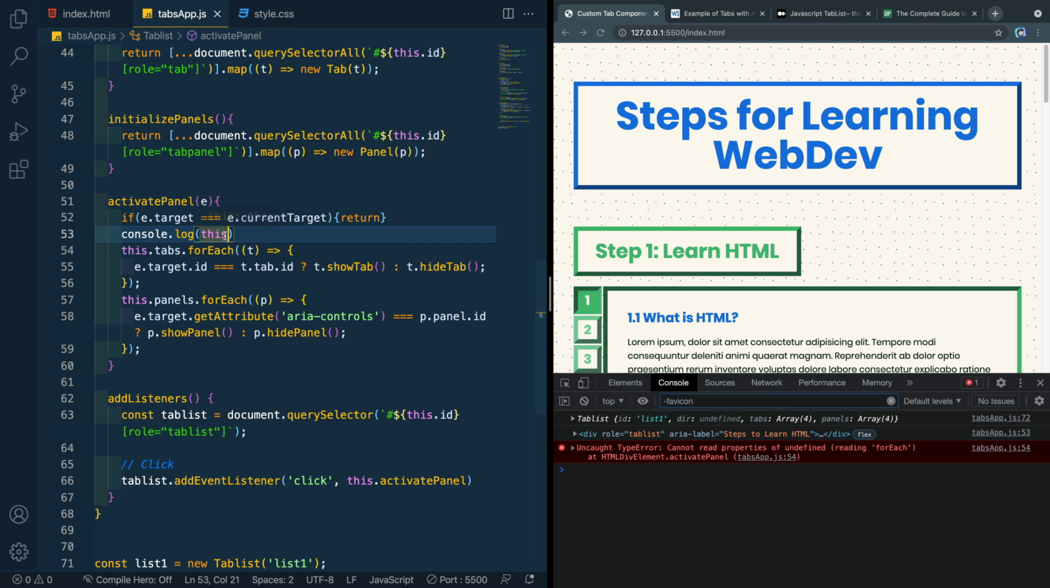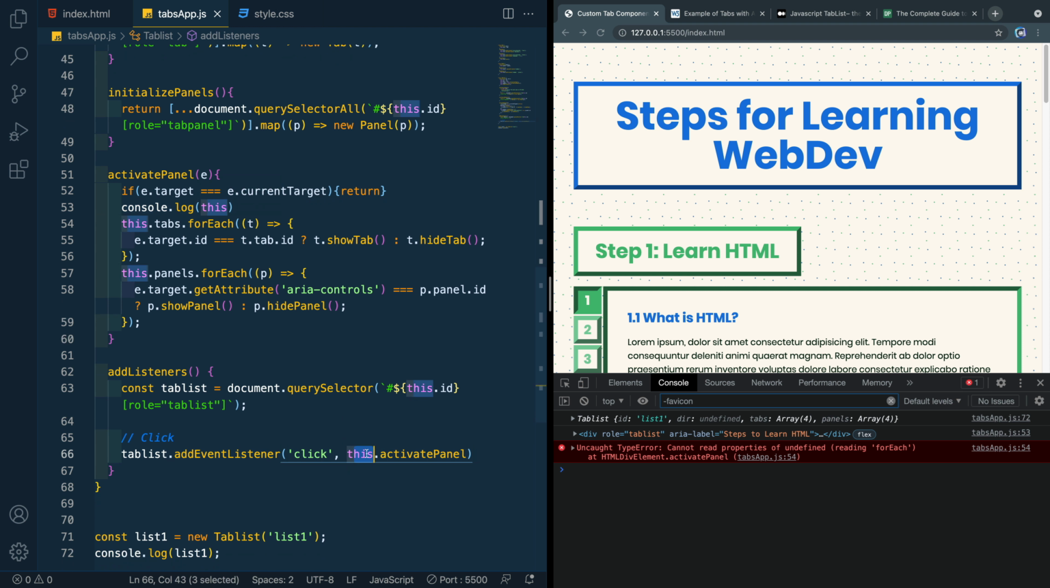Why is it pointing to the tab list? Well, the keyword this is always set where it's called, and it's called here against the tab list. And because normal functions change the scope of this, dependent on where they're called, this has now changed from the instance to the tab list itself, which is not what I want. So there's a couple ways we could get around this.